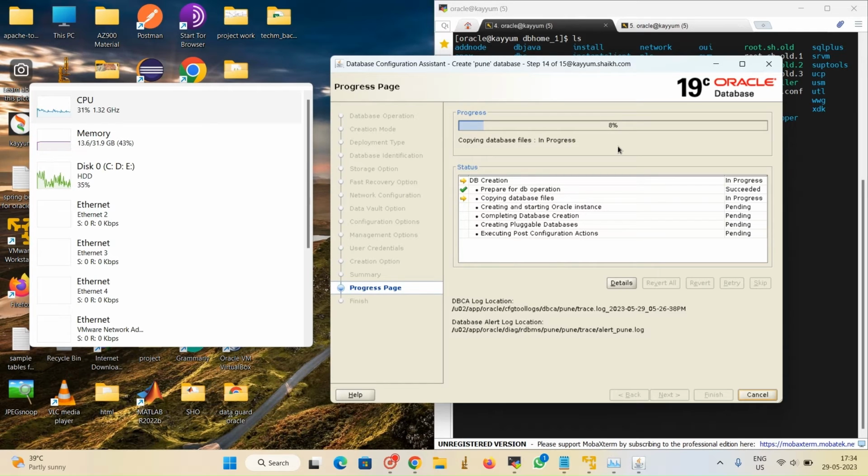So guys, if you have an SSD, this process will be quite fast as compared to mine, because I have a hard disk. SSD will perform much better in read and write operations. We just need to wait for the completion of the database installation. You can see that preparing for DB operation has succeeded. Now it's on the next stage, copying the database files.